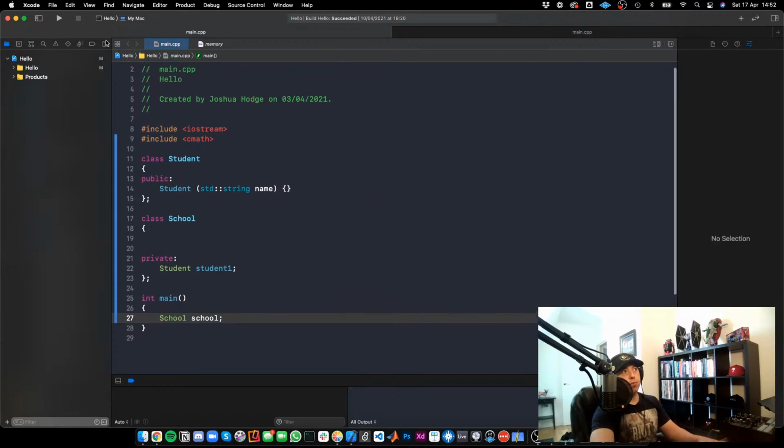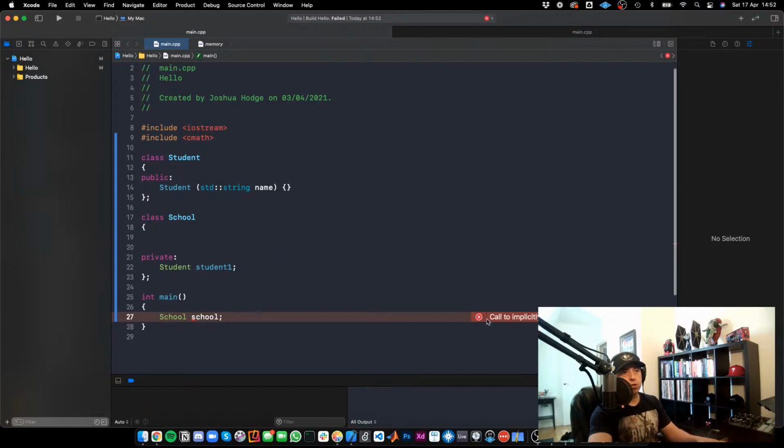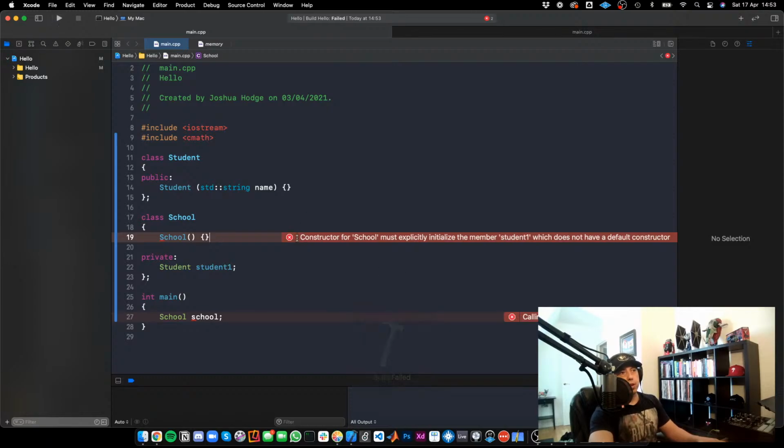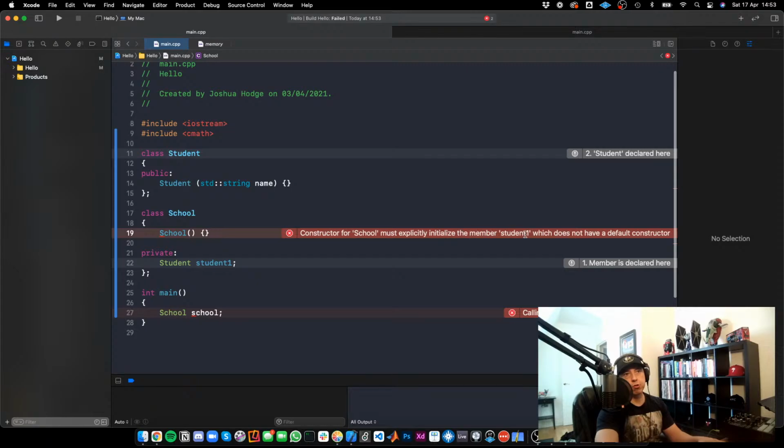Now, what I'm going to do is I'm going to build this, and you're going to see that I'm going to get a build failed, right? So we see that we get build failed called to implicitly deleted default constructor of school. So what I need to do is I need to make a constructor, right? It's called school, like this. And then we see another error. Constructor for school must explicitly initialize the member student1, which does not have a default constructor.